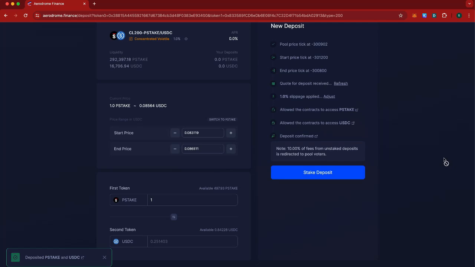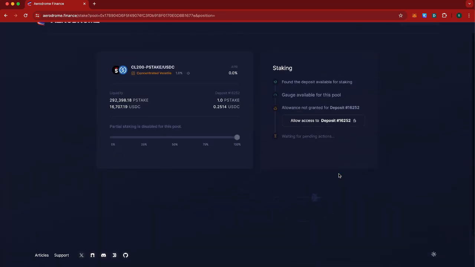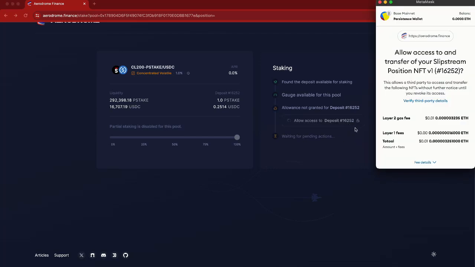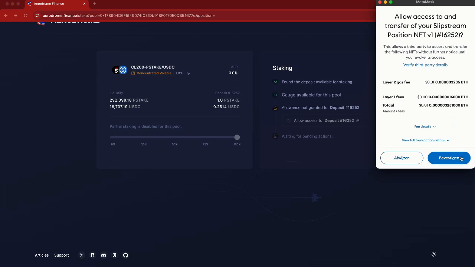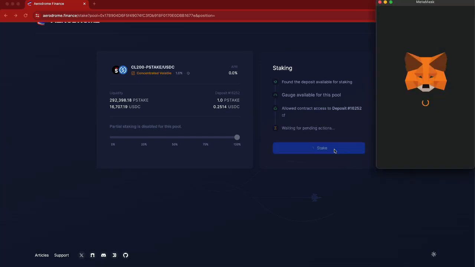Now, before you are able to receive LP rewards, you will need to stake your deposit. To do this, simply hit Stake Deposit and approve a few more transactions in your wallet. Click on the Allow Access to Deposit button and confirm the transaction. Wait for it to confirm and hit the Stake button to approve the final transaction in your wallet.